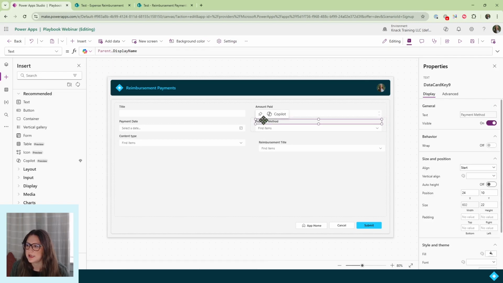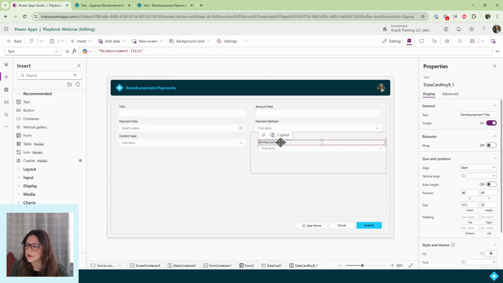What I like to do again is click into one of the existing cards here, and starting with the title, I like to look at their position and their size in the properties on the right-hand side. So my X position, or my horizontal position, is at 24, and my Y, or my vertical position, is at 10. And I'll click into this title of my new card, and I will replicate that same position.